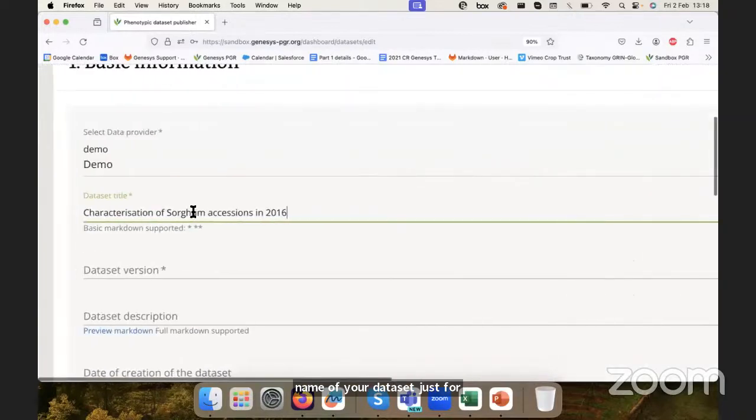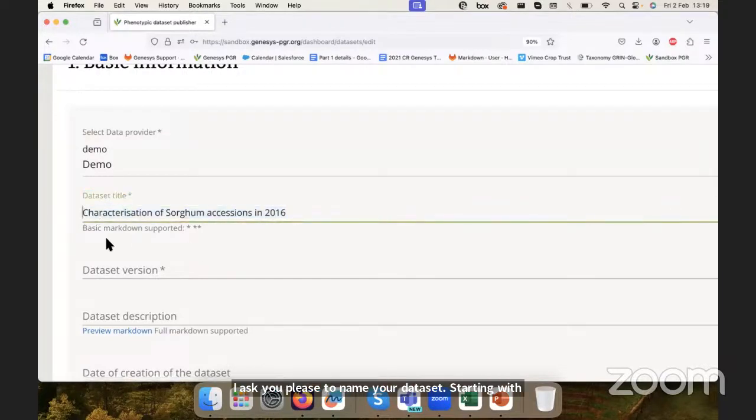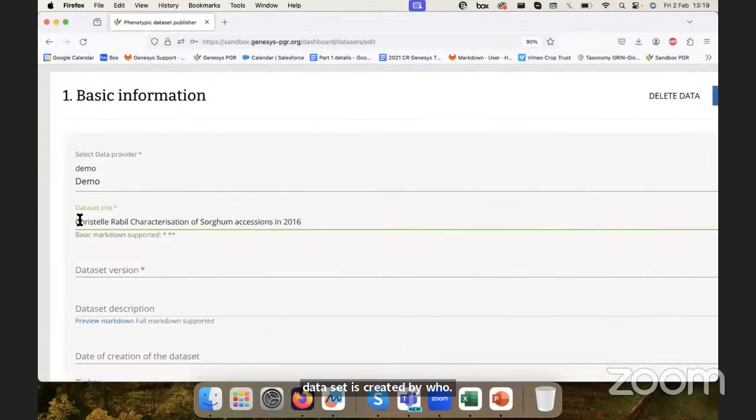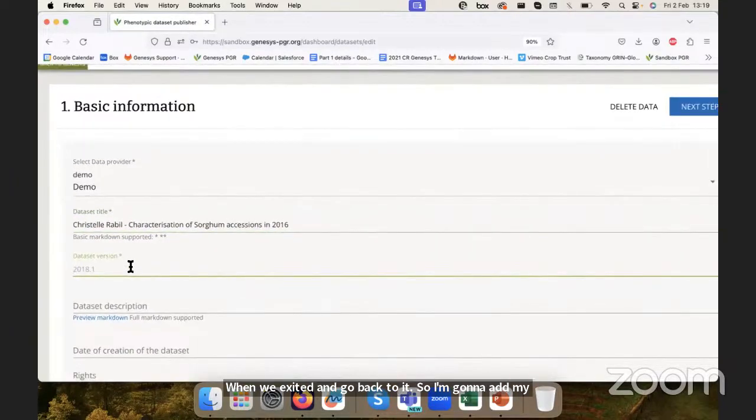Just for today, I ask you please to name your dataset starting with your name. If you are practicing this demonstration right now on Sandbox using the same account, just add your name because we are all using the same account and we don't want to get confused which dataset is created by who when we exit it and go back to it. So I'm going to add my name and the dataset version.